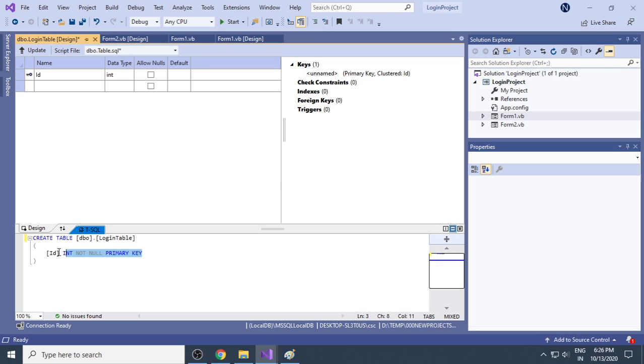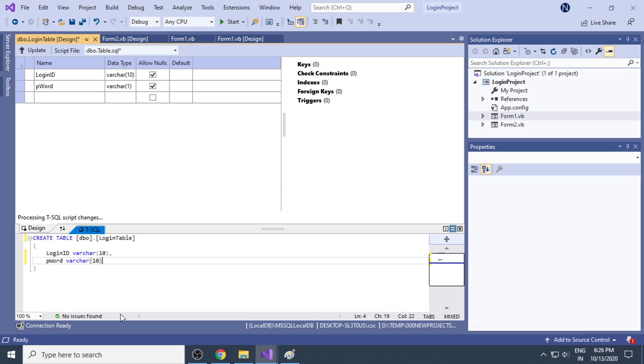And here is the ID and all. Okay, I don't want all these things. So this is login ID, which is a varchar of 10, and password, which again is a varchar of 10. Right. So in the first line we require a comma, in the second line we don't require it. So now we can execute this.